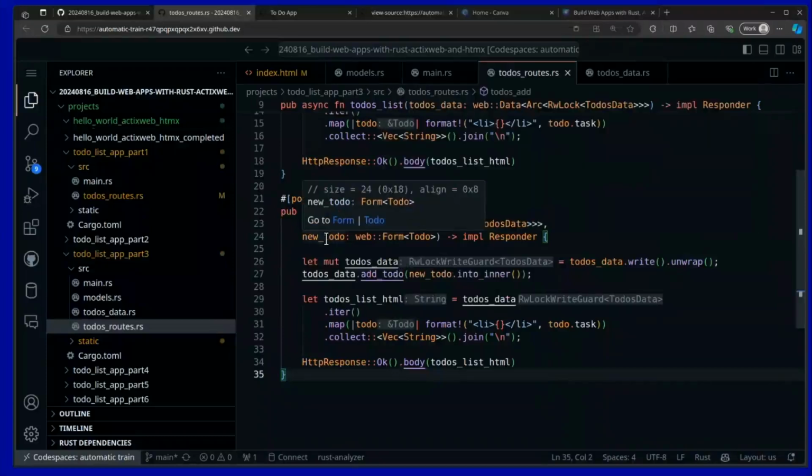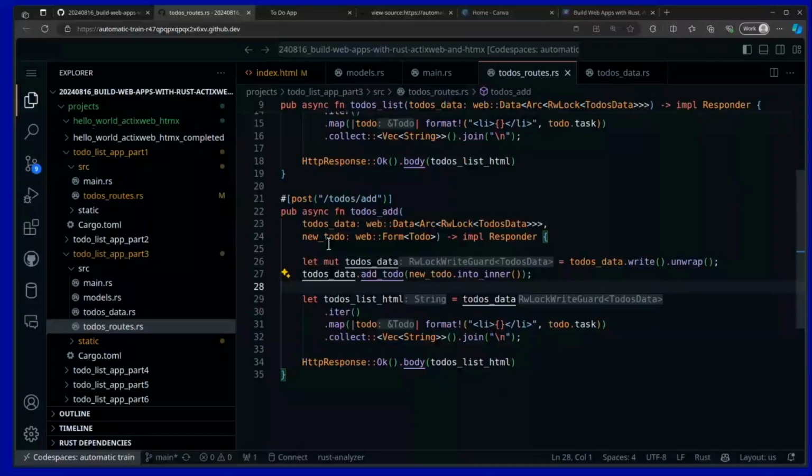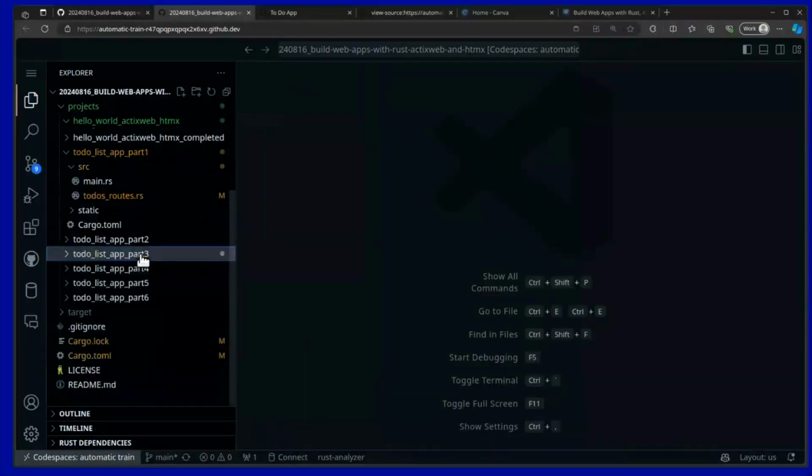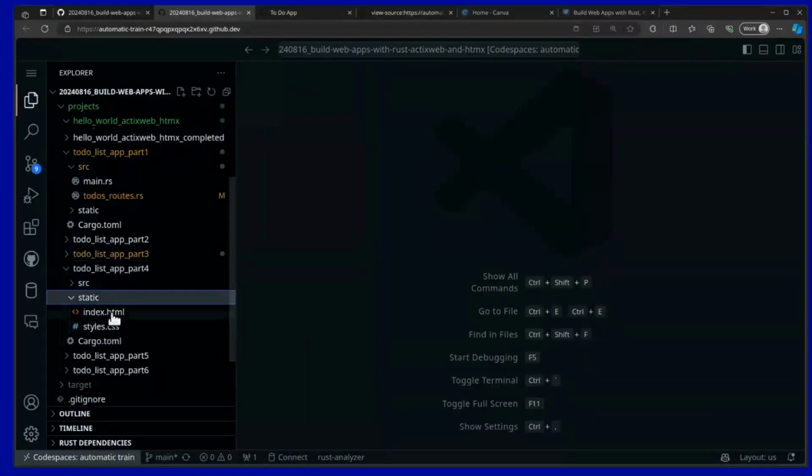You'll notice that this is really a Form to-do. So to access the inner data, the actual to-do, we use the into_inner function right here. And that gives us that inner value, which is actually the to-do. Okay, pretty cool, right? So now we have the ability to add. Let's take a look at the next demonstration, which is our ability to mark this complete.